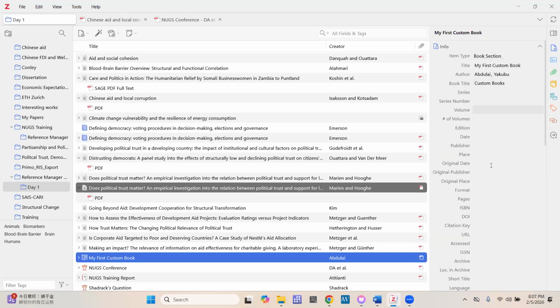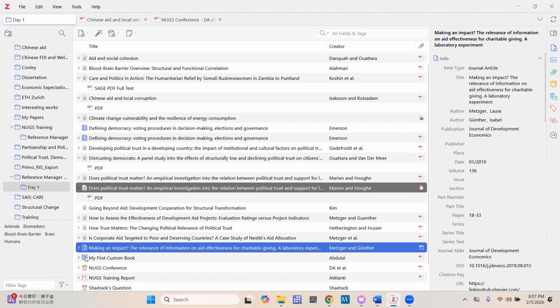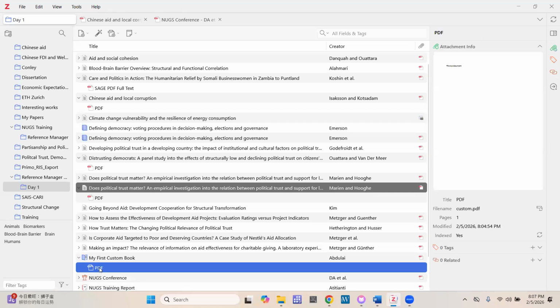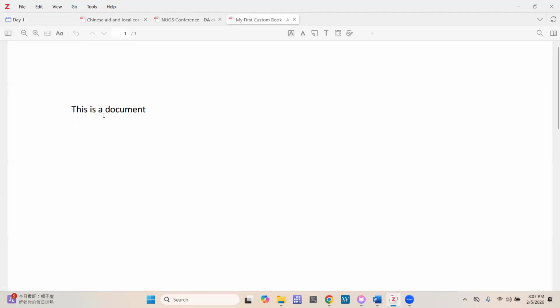And then you go ahead and fill in all the information. Once you are done, you realize that Zotero now gives it the icon of a book section. You see it down here. And then when you click on the drop-down arrow, you can have access to the PDF. When you double-click on the PDF, you realize that it shows what I have typed. This is a document. Okay, so that's another way you can create a custom file and then associate a custom metadata to it.